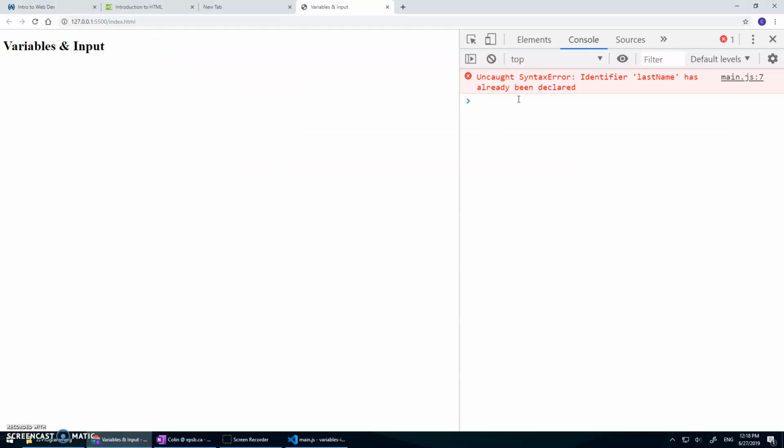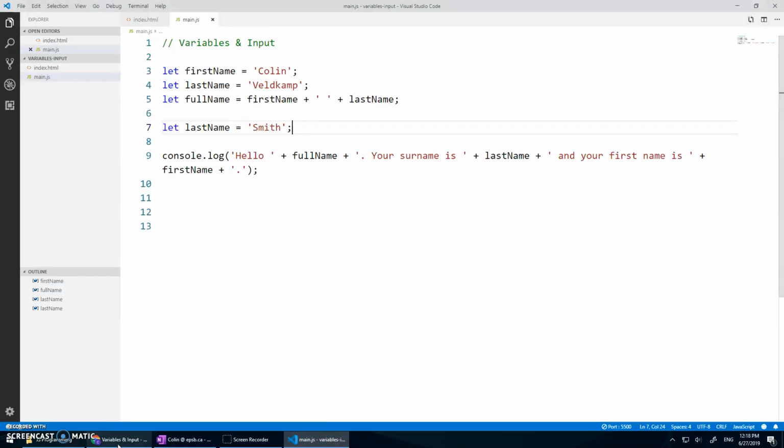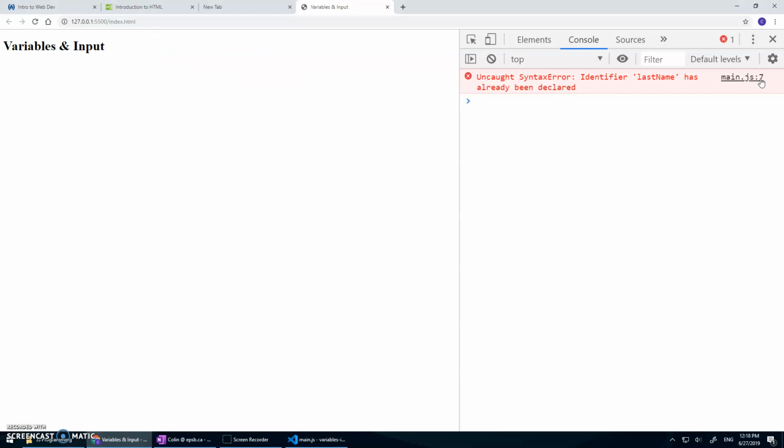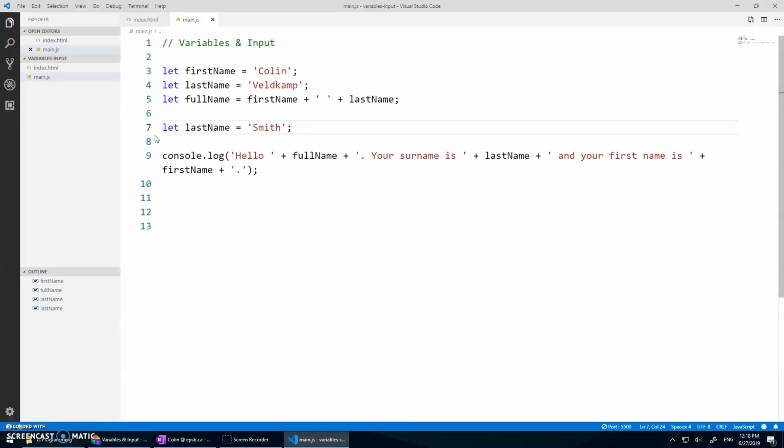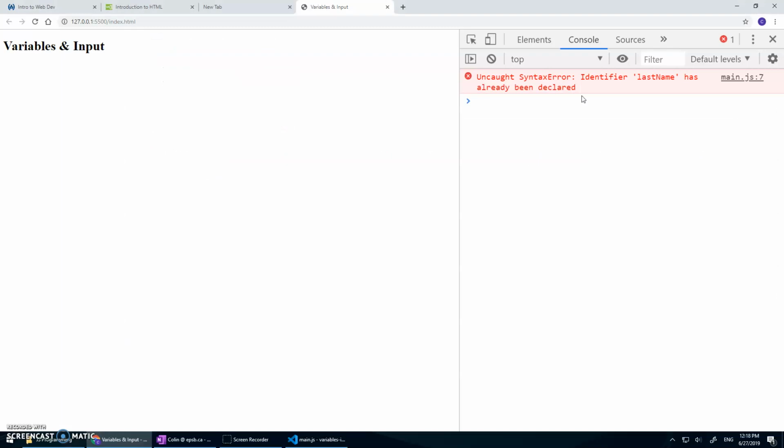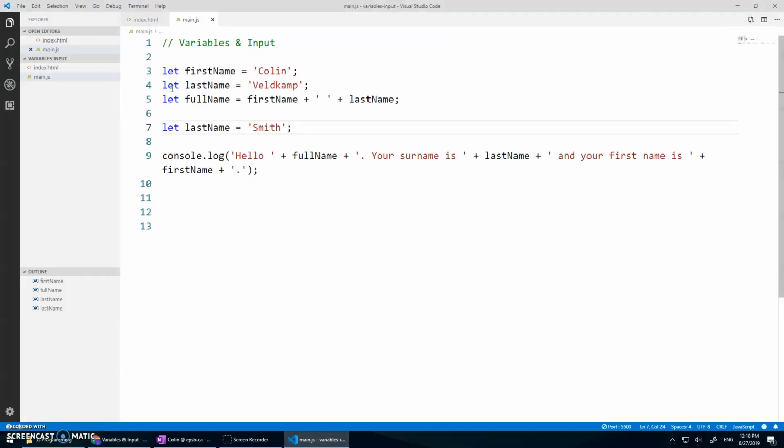And now you'll see. Oh, I see. Actually, that's cool. I'm glad I made this error. So on line 7 right here, the new line of code I wrote, it says, uncaught syntax error, identifier lastName has already been declared. Right? I already did let lastName be assigned Veldkamp. I've declared a variable called lastName. And now I'm going let lastName again. I don't need to declare it again.